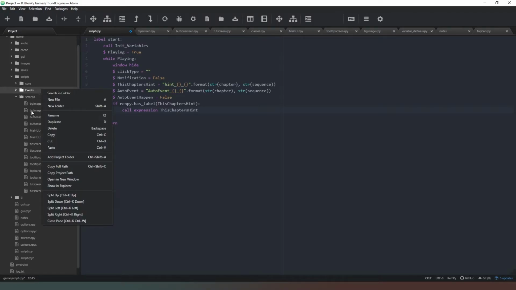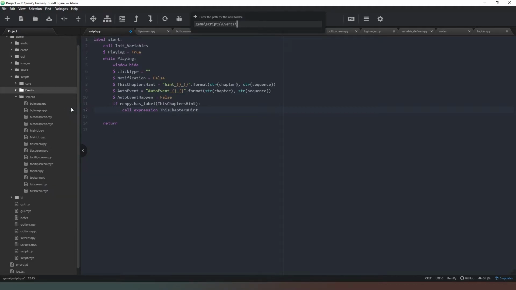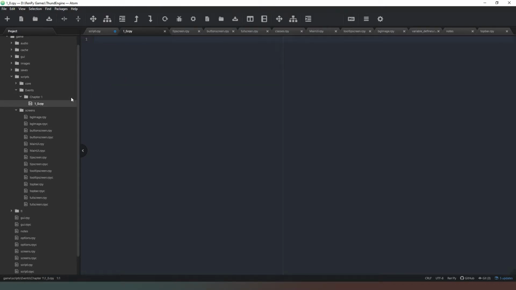Inside the events, we're going to create a new folder, and we're going to call it chapter 1. Expand that, and inside chapter 1 we're going to create a new file, and we're going to call this 1_0.rpy, and we're going to go label, and we're going to call this hint_1_0. Return. There we go, like so.